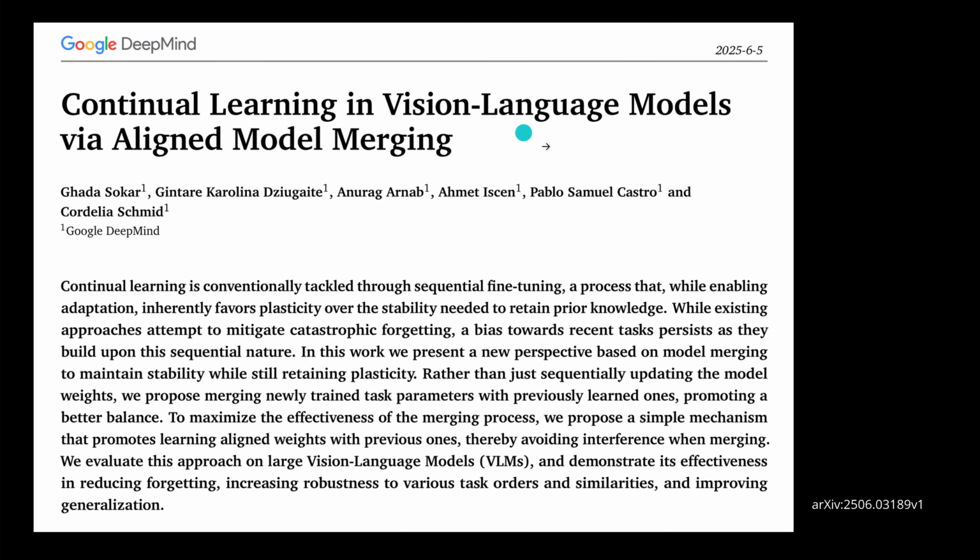Here we have now the paper, 2025, June 5th, just two days ago, from Google DeepMind. And they tackle exactly what we said here: learning in a vision language model, to fight the catastrophic forgetting that happens every time we learn or add a new adapter. And they say, hey, for continual learning, because we want the system to update and learn continuously, we do this with this new aligned model merging.